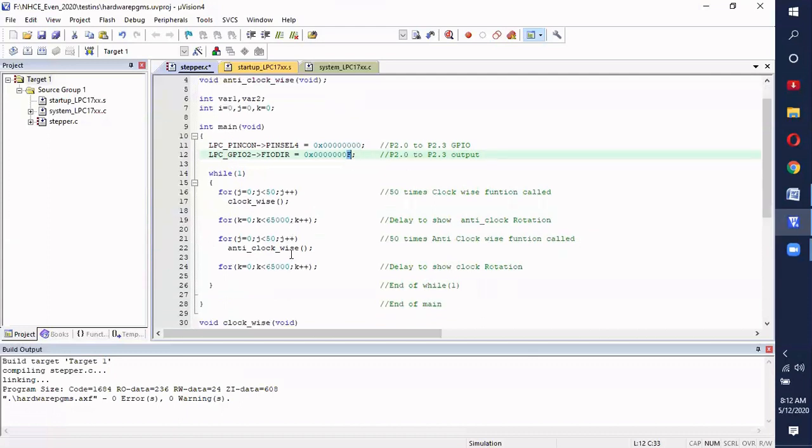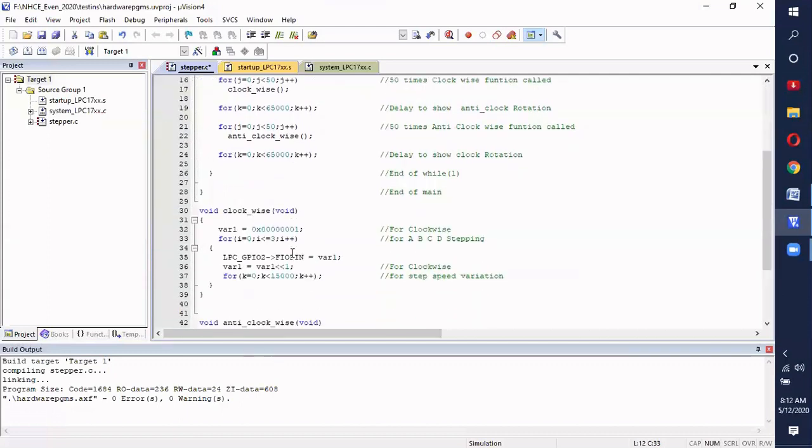Now we'll see the clockwise function definition. For a clockwise direction, as I showed in the Word file, the first value should be 1. That 1 is copied to variable 1 here, and we have totally 4 steps. So the for loop runs for i equal to 0, i less than or equal to 3, that is totally 4 steps. For a clockwise direction, the first value should be 1, next 2, next 4, next 8.